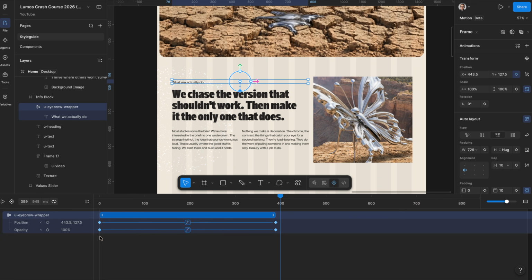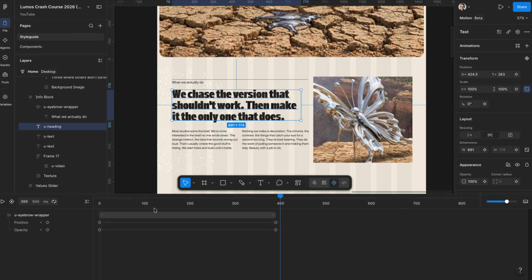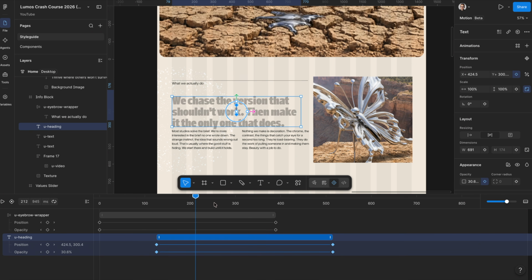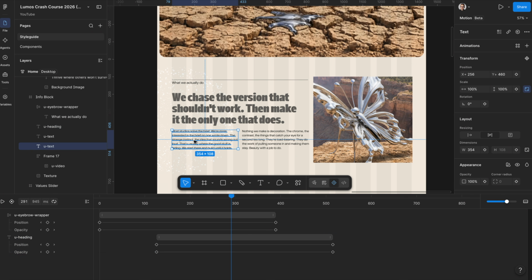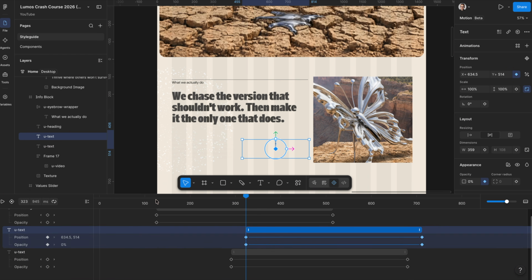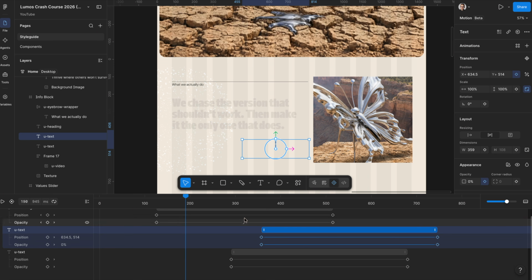Now I want to copy these keyframes because I want that same animation on my heading. So somewhere around here with the heading selected, I'll paste, and that way the heading starts right there. And then somewhere around here, I want the paragraph, so I'll select that and paste. And shortly after the first paragraph, I want the second one to start so they overlap each other a bit more. And now we get that nice animation there. I might push this back just a little.